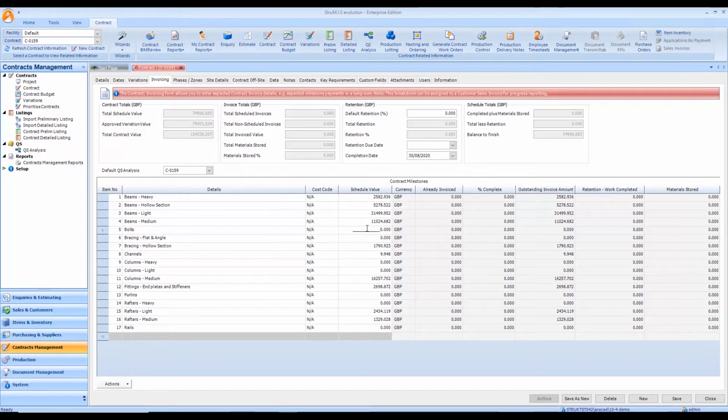I could also come in here and any of my 0 values, I could modify those. So let's just put in a number for bolts. And when I tab out of this, keep an eye on the values. You can see there that they've reacted to the change that's occurred in the grid below.